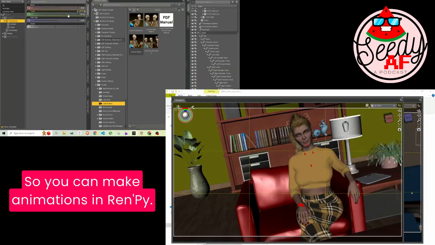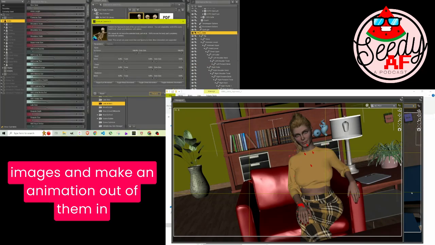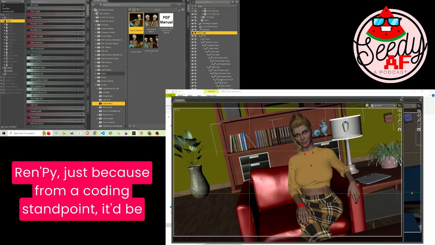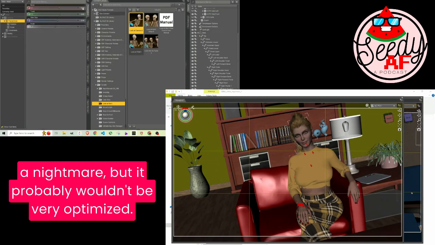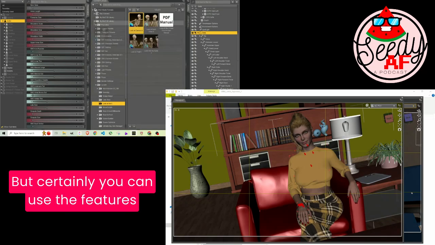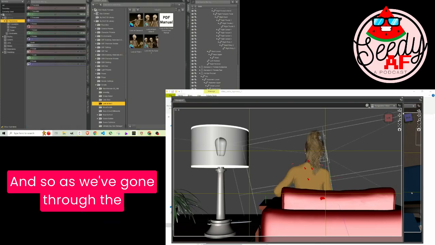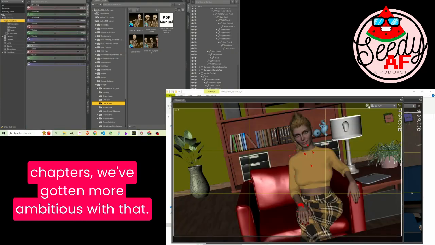So you can make animations in RenPy. You certainly wouldn't want to take those 120 still images and make an animation out of them in RenPy, because from a coding standpoint it would be a nightmare, and it probably wouldn't be very optimized. But certainly you can use the features of RenPy to take still images and do some pretty creative things with them. And as we've gone through the chapters, we've gotten more ambitious with that.